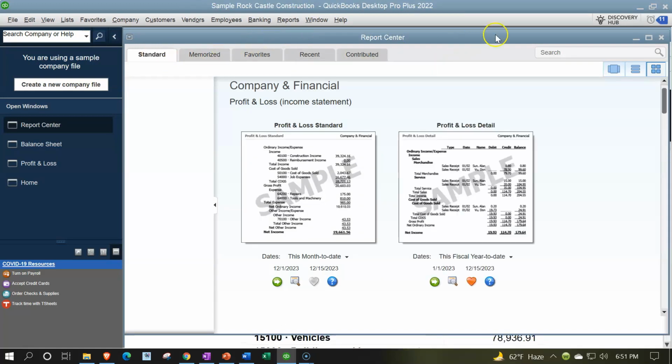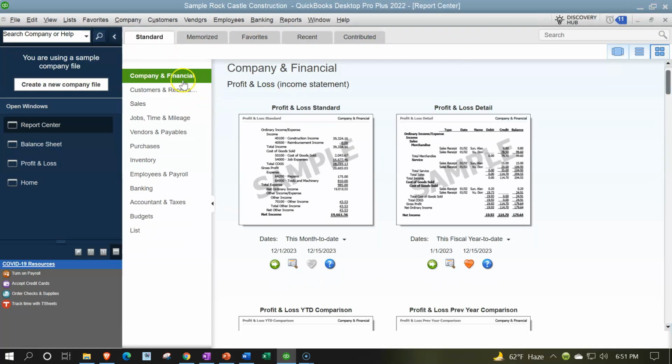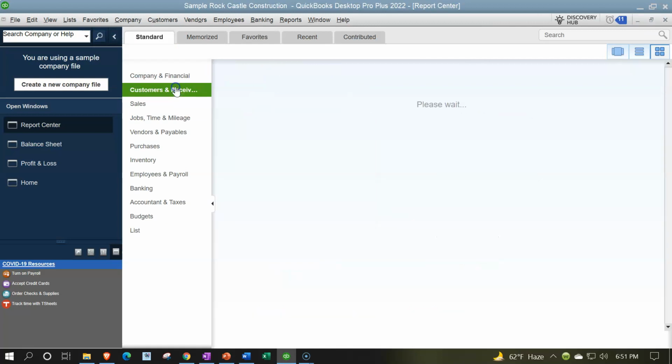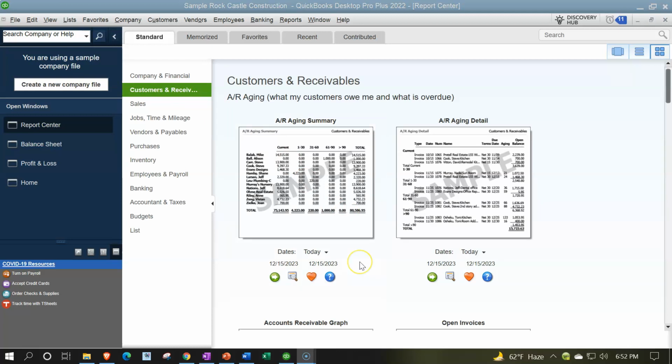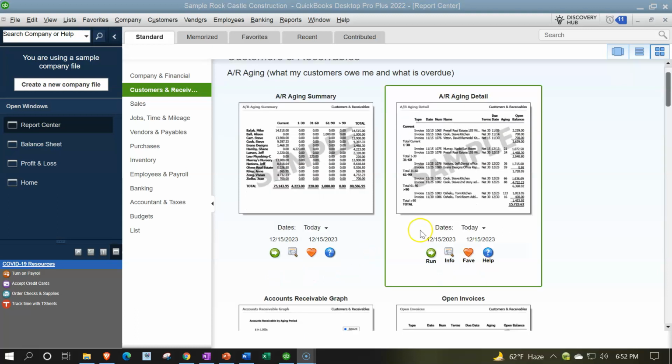We're on the Standard tab, this time, however, not under Company and Financial, but rather Customers and Receivables. Here are all the reports that basically are going to be supplementing or supporting the accounts receivable on the balance sheet. The most common two up top, although probably not the first two we would think of if we weren't familiar with the accounts receivable process, are the A/R Summary and A/R Aging.